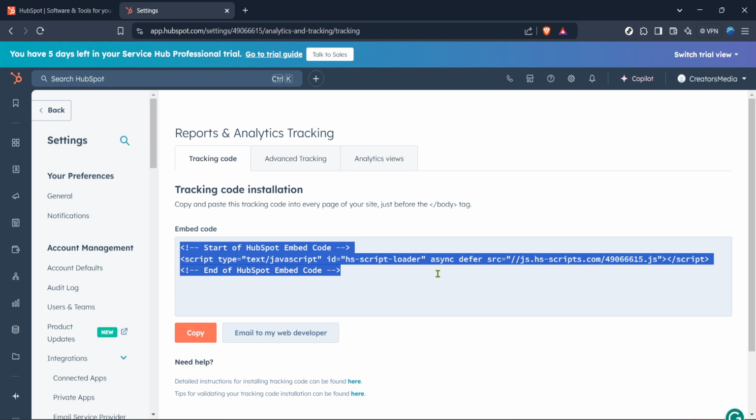Thanks for joining me on this walkthrough today. By following these steps, you've taken a significant stride towards optimizing your website tracking capabilities with HubSpot. Keep this code handy and ensure it's properly placed in your web structure for an accurate measurement of your site's performance. See you in the next video where we'll cover more tips and tricks.